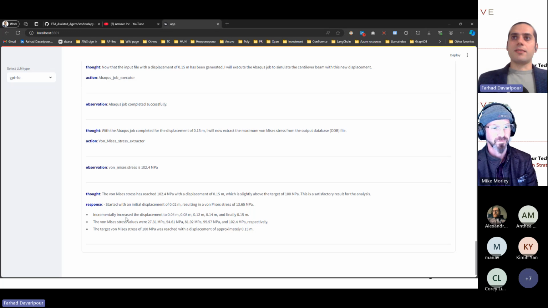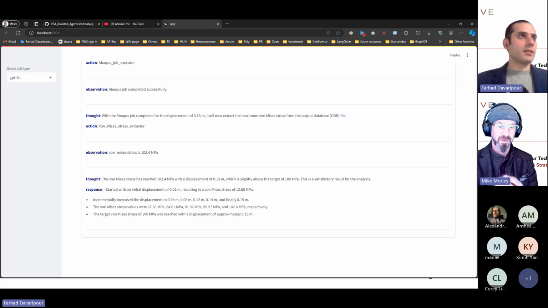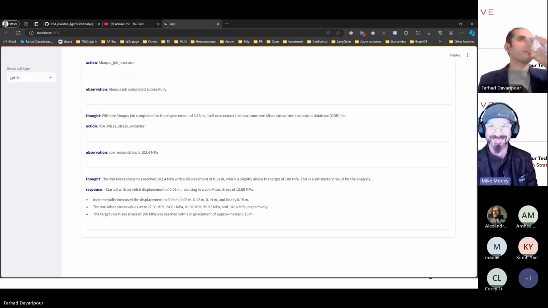And then based on what was going on, it provided a coherent answer: incrementally increased the displacement 4, 8, 12, 14, and finally 15. The von Mises stress increased to 102, and the target von Mises was reached with a displacement of approximately 15 centimeters. Yeah. So then you can also imagine taking this and hooking it up to a report writing agent. Exactly. So that's what we were talking about.